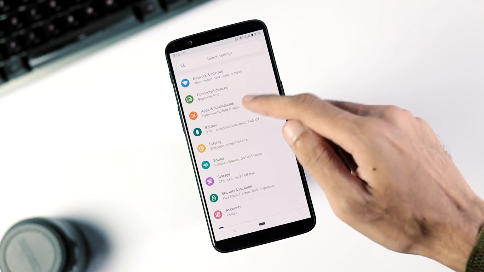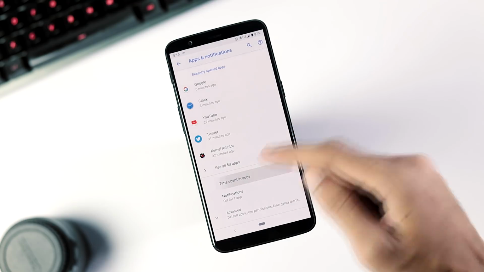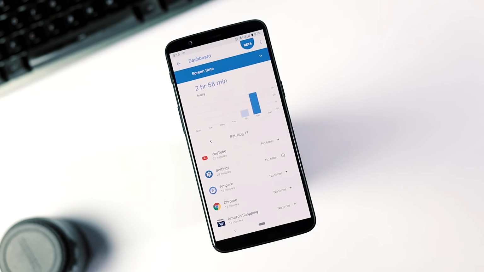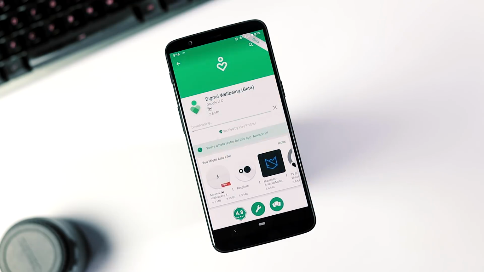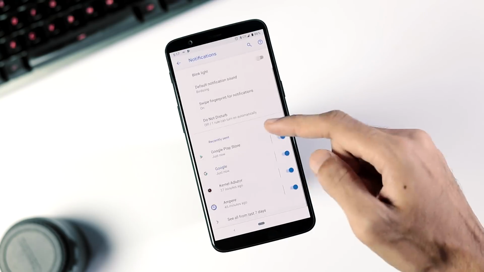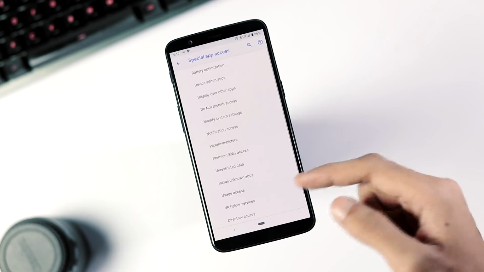This is the apps and notification tab with recently opened apps at the top. There's an option here called time spent in apps where you can find the screen time for all the apps you have used. It is a part of Google Digital Wellbeing, so you will get it only if you install the Digital Wellbeing APK either via Play Store or manually. Next we have notification settings, default apps where you can set default apps for various services, and special app access.